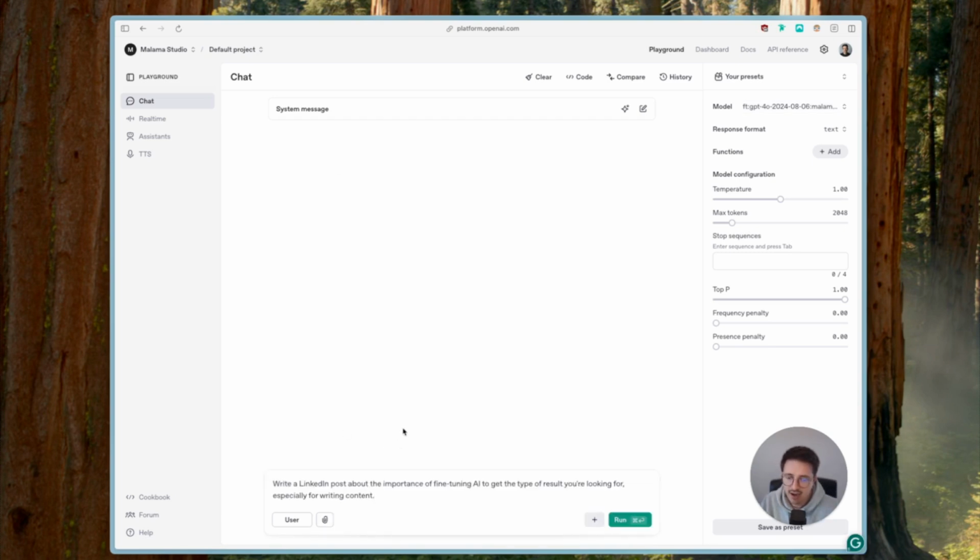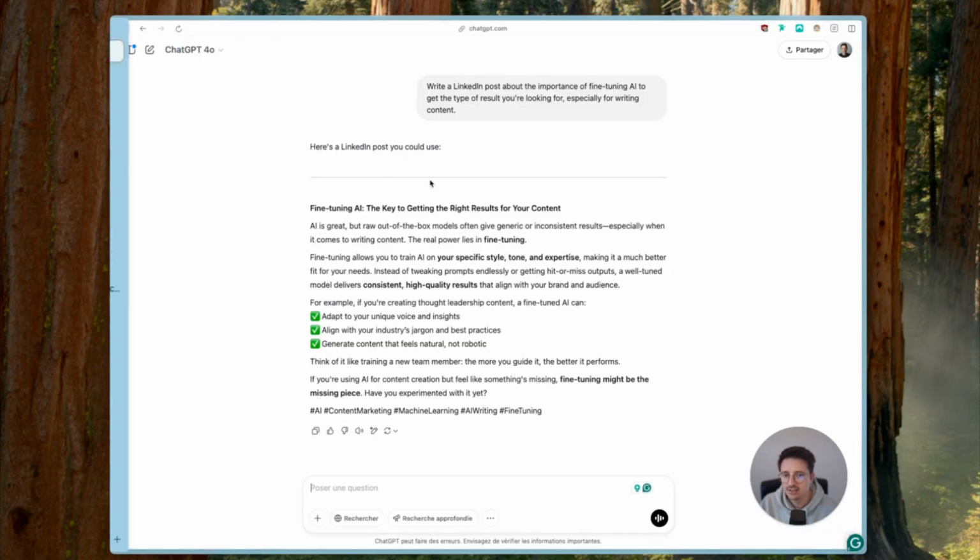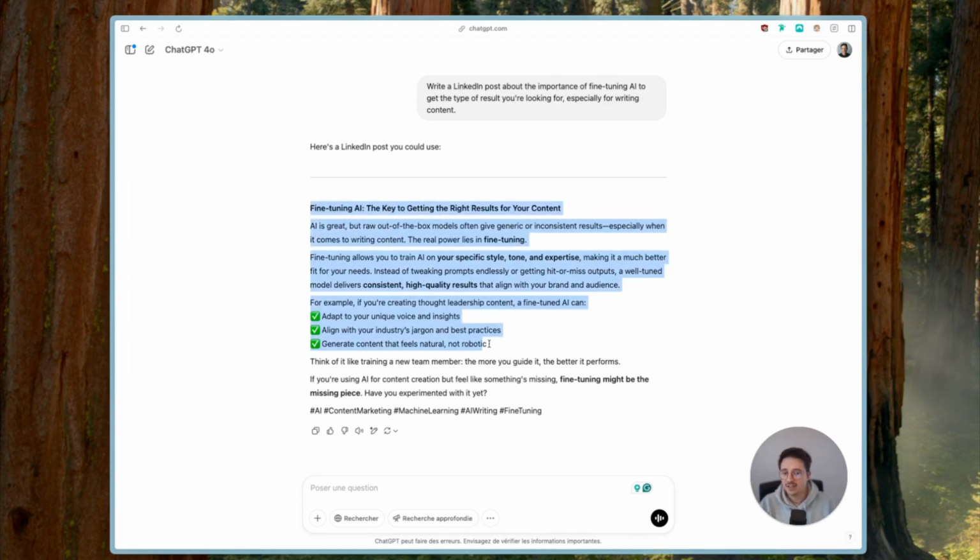And let's try asking it to write a LinkedIn post about the importance of fine-tuning AI to get the type of result you're looking for, especially when you're writing content. By the way, just to compare, I've done this with ChatGPT, and you can see here the post that it gave me. Pretty bad, really annoying. All of the typical cliches about LinkedIn. Well, not even, to be honest. It's really bad. It's not good. The title is bad. Absolutely not the kind of thing that you see on LinkedIn. It's super robotic. Nothing amazing.